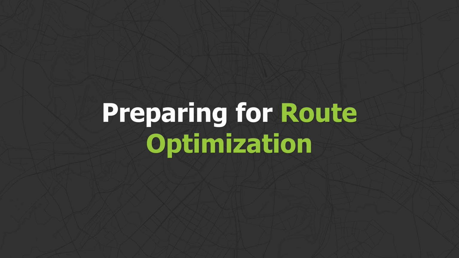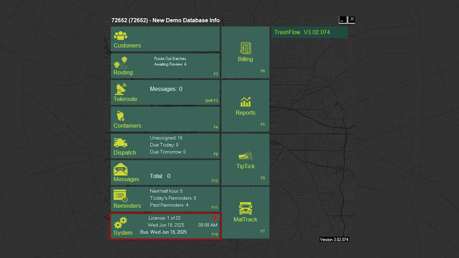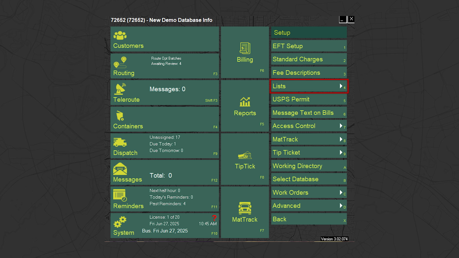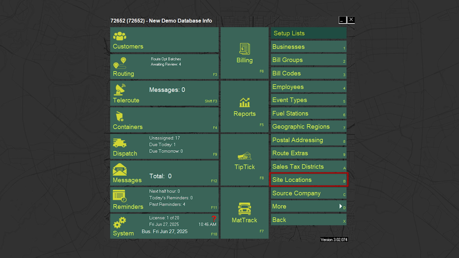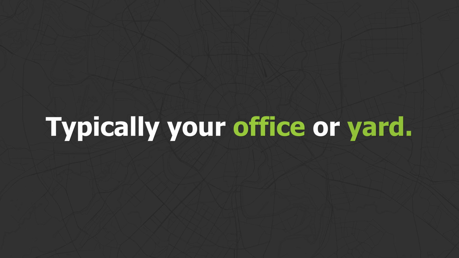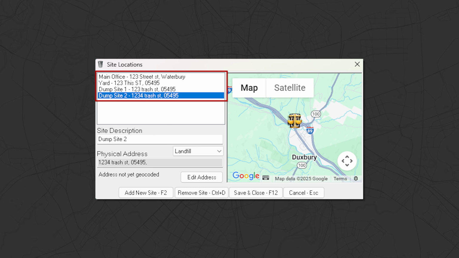Preparing for route optimization. Before you start optimizing, you'll need to set a few key elements. Navigate to System, Setup, List, and Site locations. Define your starting and ending points. This will typically be your office or yard. You can set multiple site locations to suit your specific needs.